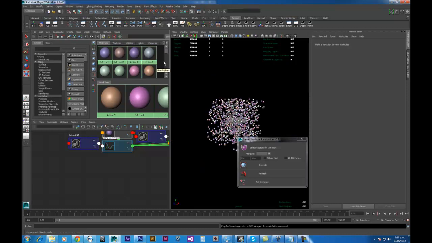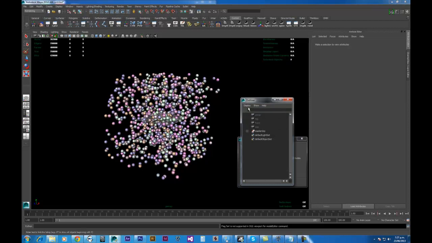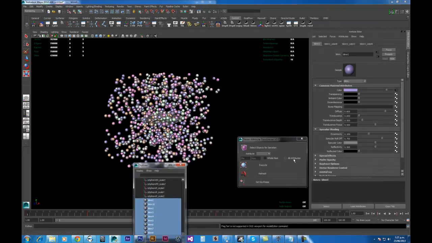The other things that you can obviously do are, let's bring up the randomizer again, and actually let's do it from the outliner, be a bit faster I think. And let's grab all these blends. So I grab all those. I can also go to all attributes. So if I click on that, I can go down to, I think I'll just do transparency for all of these objects. So I'll set a keyframe here at the moment.